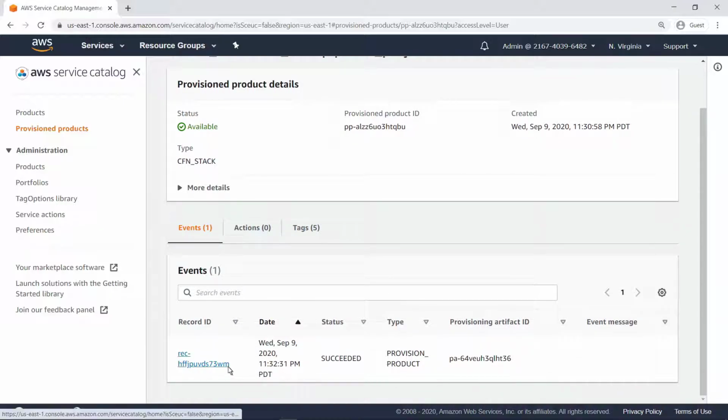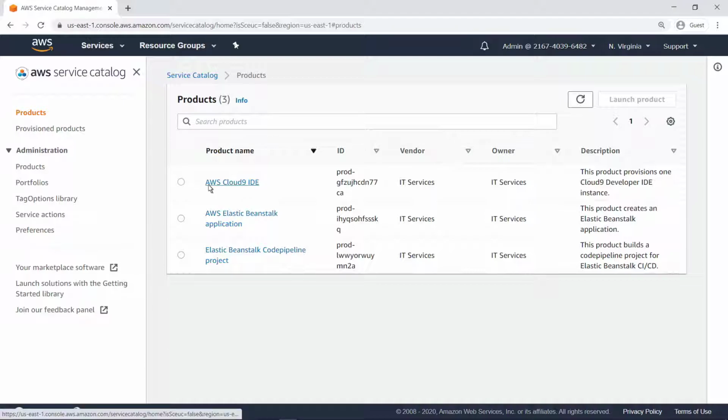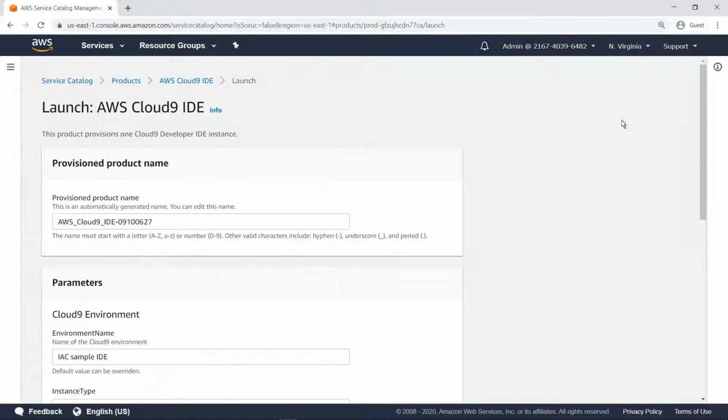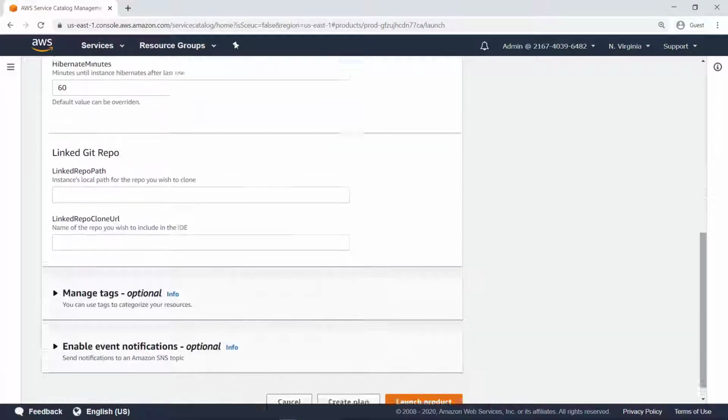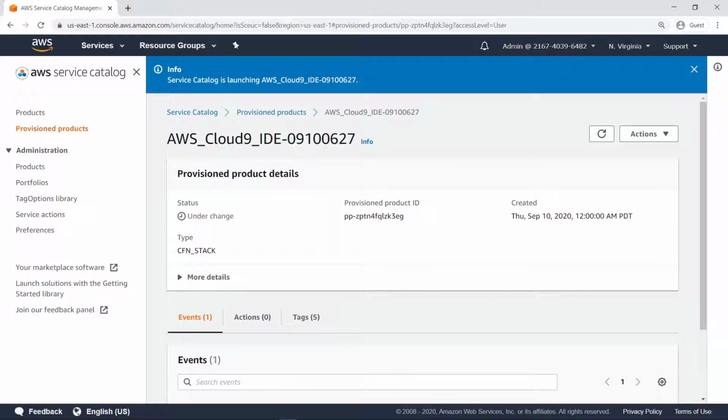Let's obtain the Git Repository URL so we can associate the repository with the development environment. Copy the URL. Launch the Cloud9 development environment. Now paste the URL we just copied to specify the linked Git repo path. Let's also specify where in the Git repository folder our project code will live. Let's skip ahead to when the Cloud9 environment has fully deployed and open it.